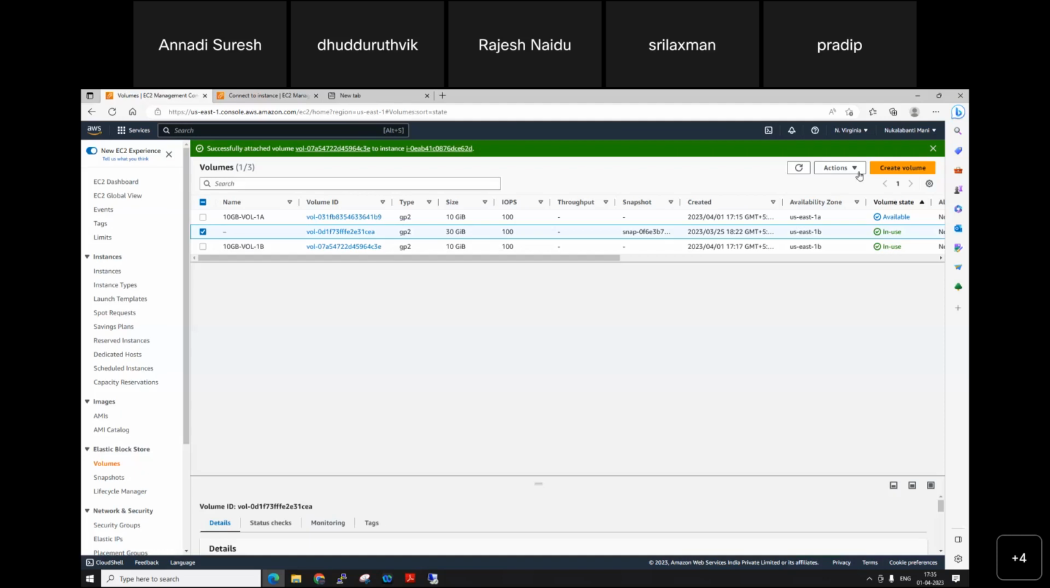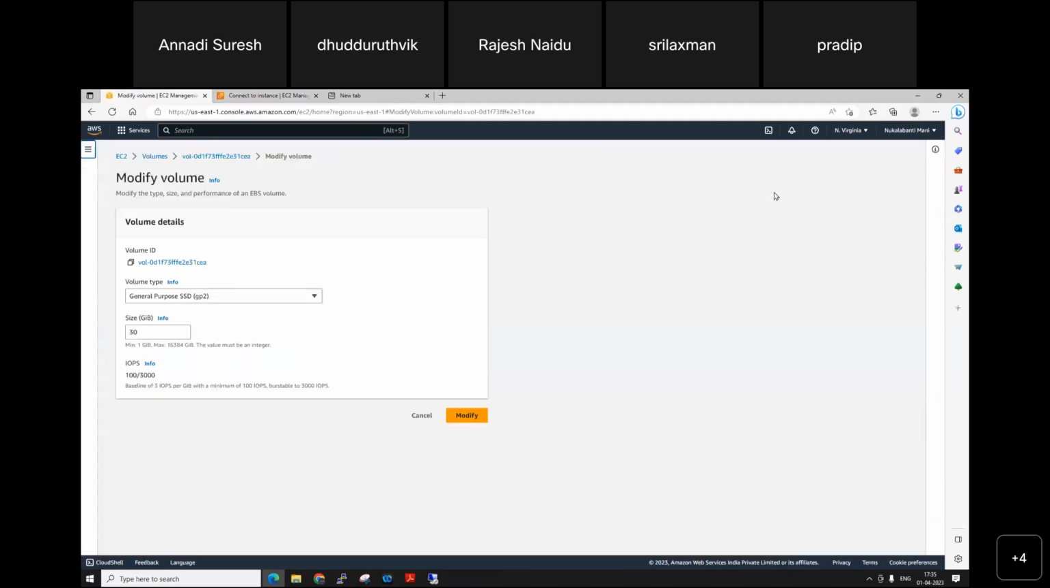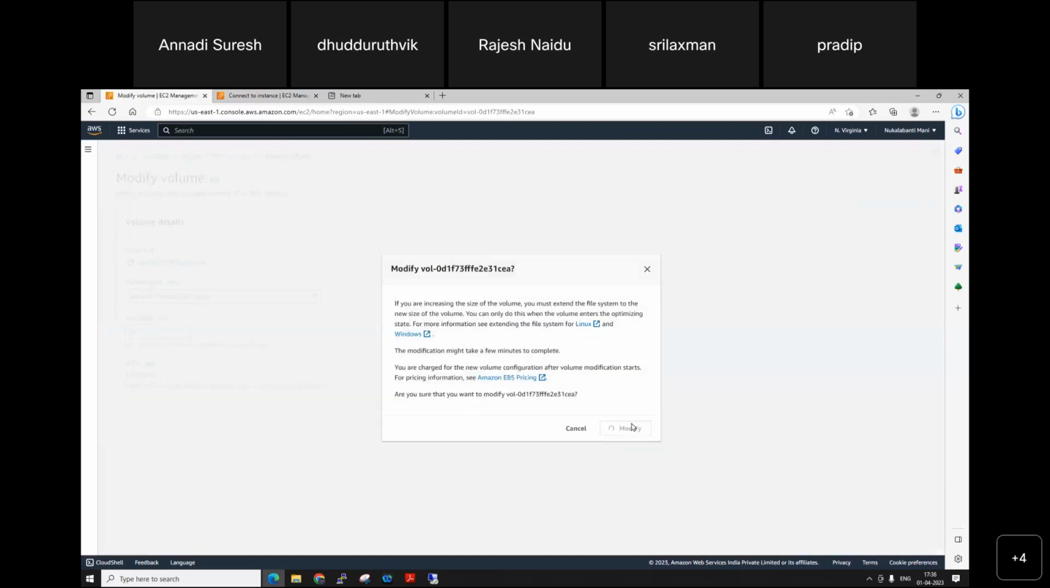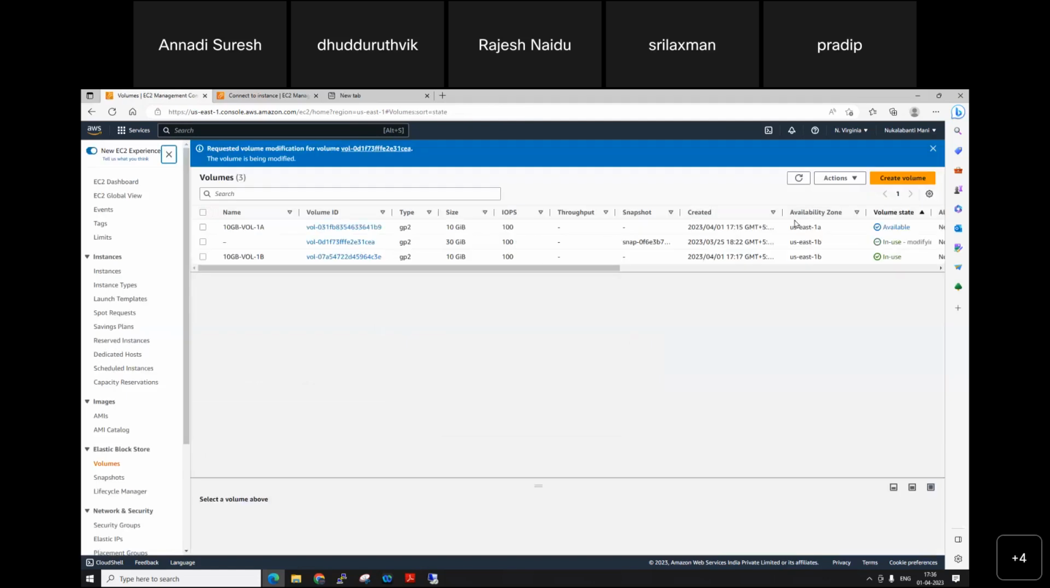Select the volume, action, modify volume. Make it 40. Only incremental is possible, decremental is not possible. So that's why don't give too much space unnecessarily at the initial level. Click modify, modify, that's it. So now it's taking some time, please wait.